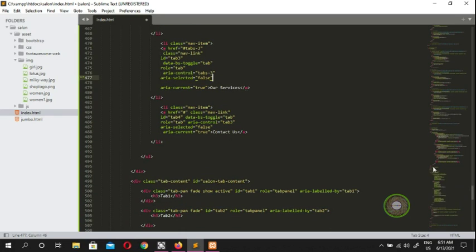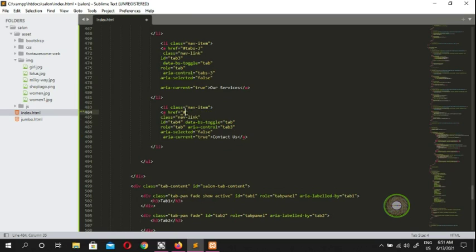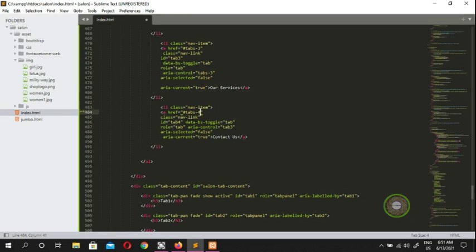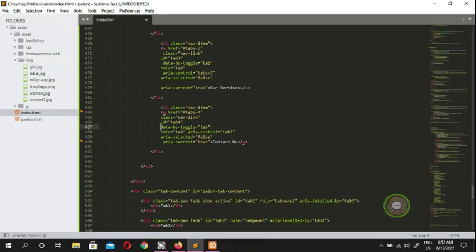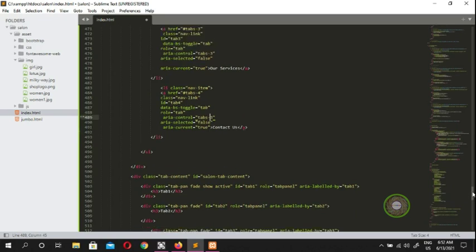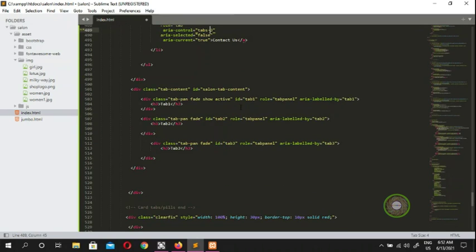Okay, so we're coming down here, tabs 4. Class link, ID tab 4, toggle is tab, and role is tab, aria-controls is tabs 3. Okay, false, and it's true. Alright, so now we come to our content.